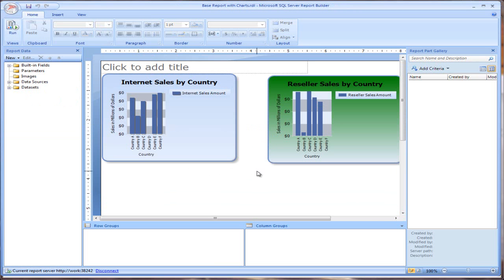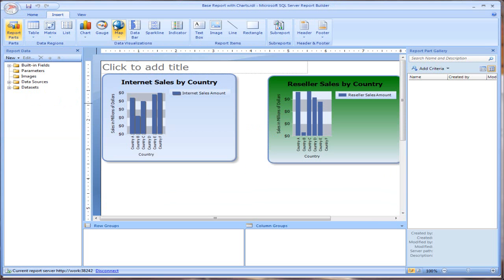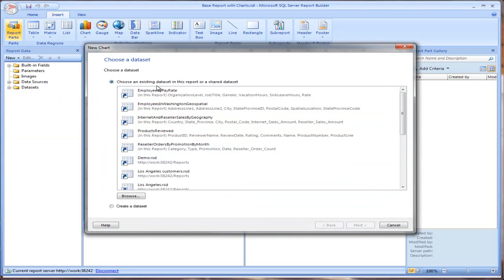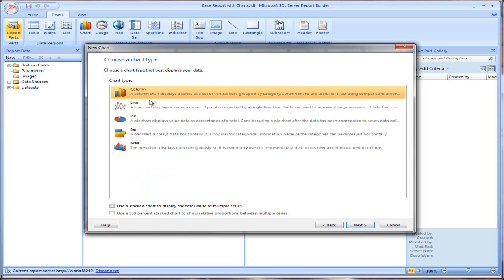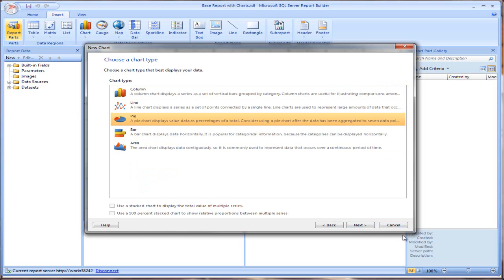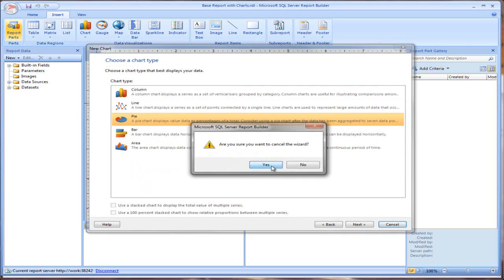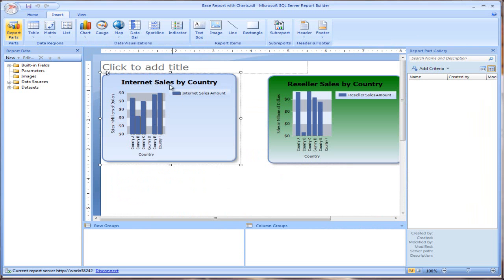All right, now I've come in and I've done a chart. And again, off the Insert menu, I just came down here and selected chart. And I went through the chart wizard and you'd pick up some kind of a data set. Let's go demo just to show you something. And now we pick the kind of chart we want and just walk on through the wizard. So now I've got two charts in here, internet sales by country and reseller sales by country. Let's run them.